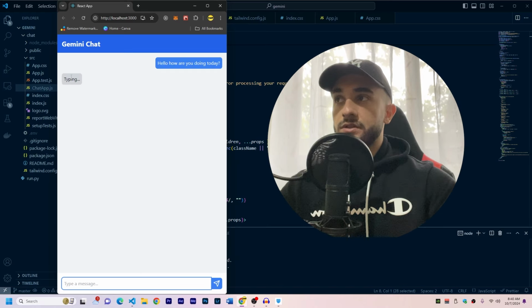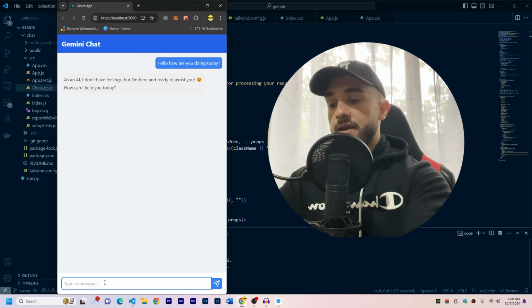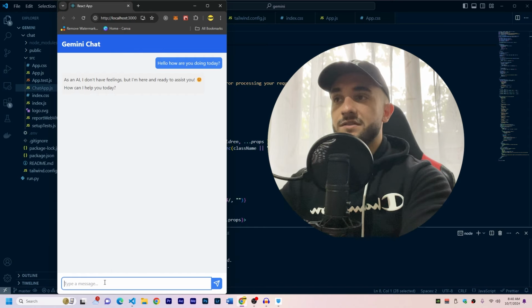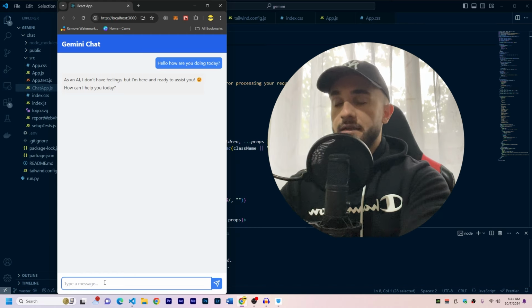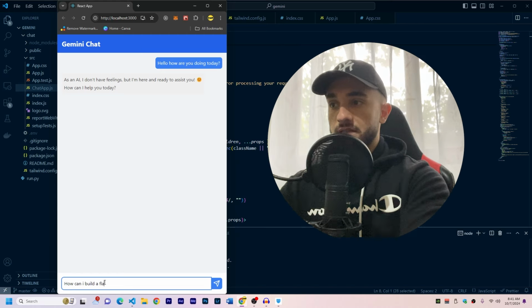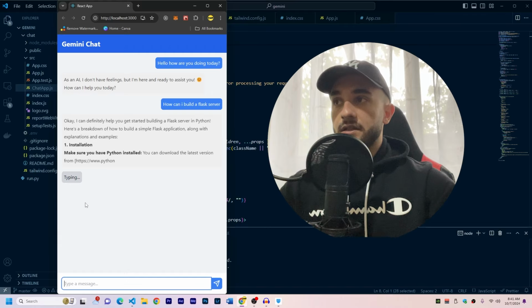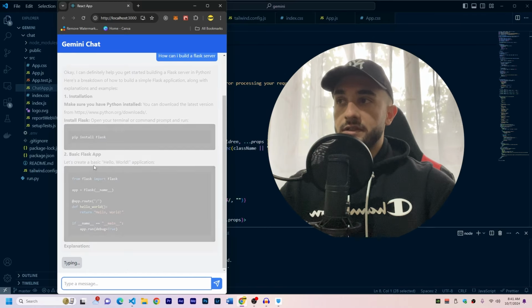It's going to show you a typing indicator here, and then it will get the response: As an AI model, I don't have feelings but I'm ready to assist you. How can I help you today? And if I send a request, like when I'm requesting some code or asking for something complex, like how can I build a Flask server? It will assist you directly and show you the real-time generation.